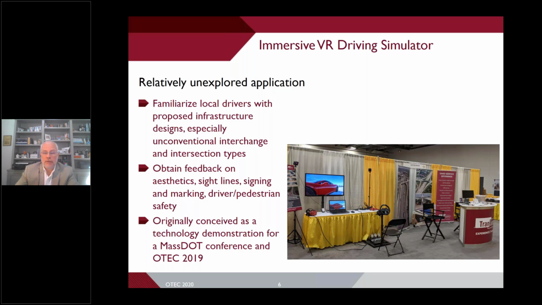A less explored use of VR in the AEC world is as an immersive driving simulator. This is a specialized application of VR that can be used to familiarize local drivers with proposed infrastructure designs, especially unconventional interchange and intersection types, and obtain feedback on aesthetics, sightlines, signing and marking, and driver-pedestrian safety.